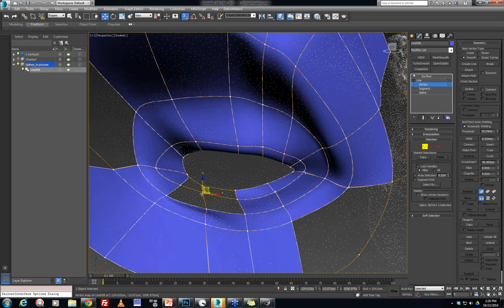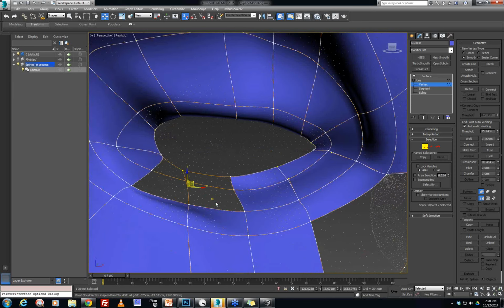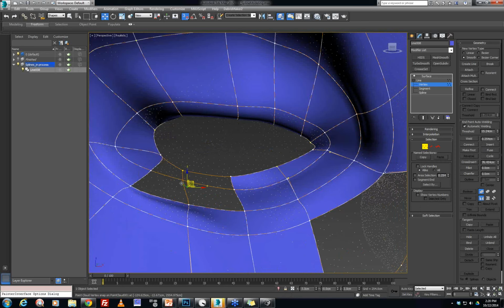Well, the problem is this vertex right here. I don't actually have a vertex on the loop that's going around this way. I have one on this line, but not here. So how do we fix that? Well, there's a command here called cross insert. And what I can do is I can just turn on cross insert. I move my cursor over where the 2 different splines intersect.